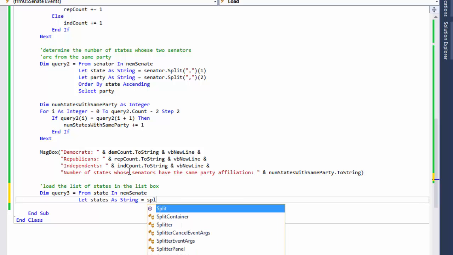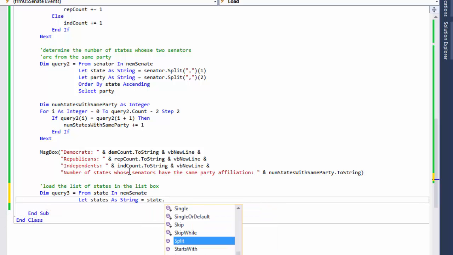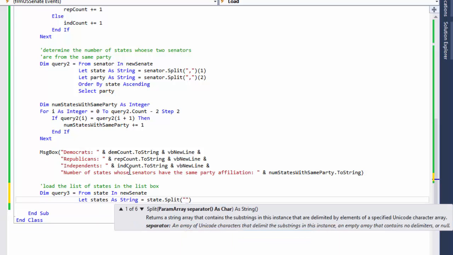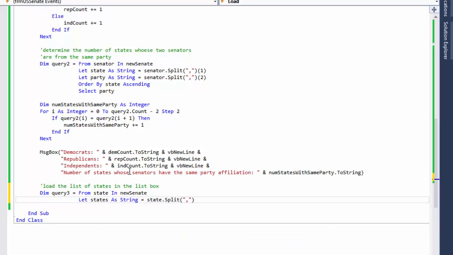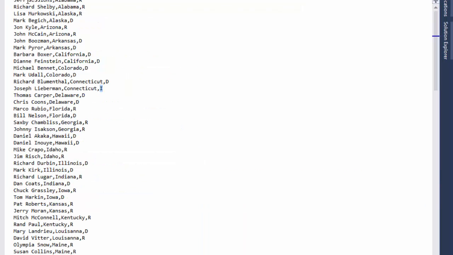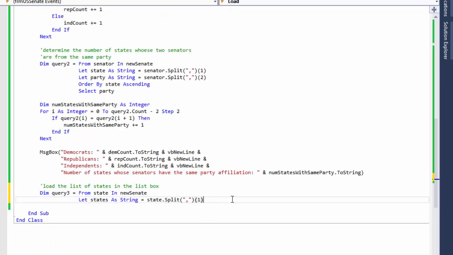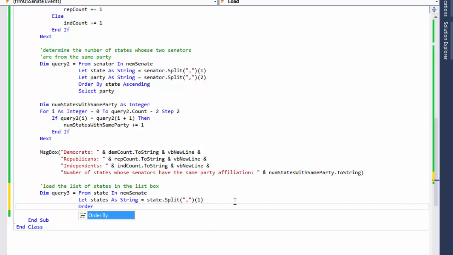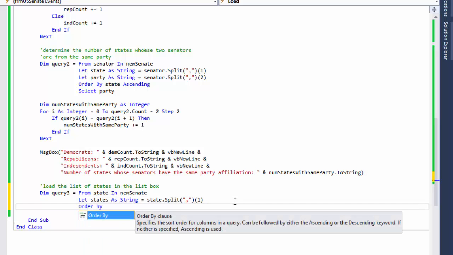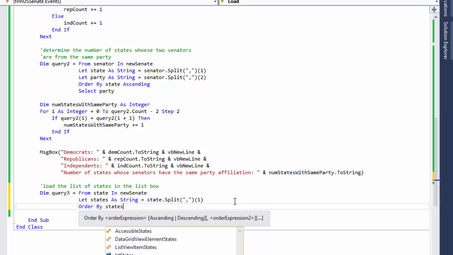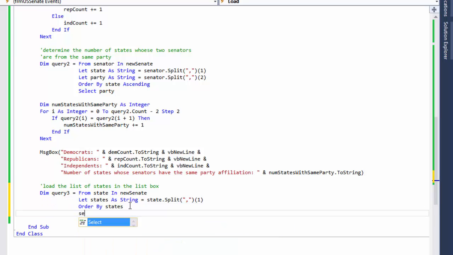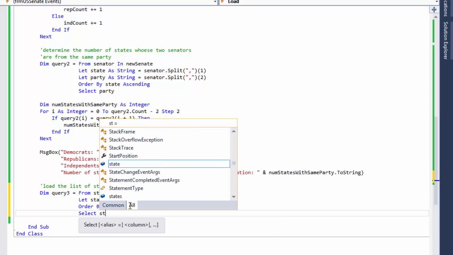equal to split up as the state dot split. It's the same thing like before. We're splitting it on the comma, and the state is index 1. If you look at it again, name, state, and party affiliation. So this is index 1. We don't have to, but we can order them by states, like that, and we will select states.